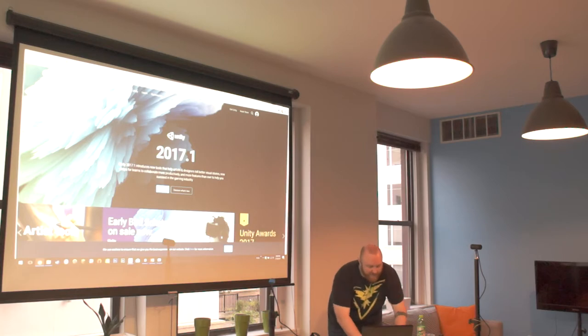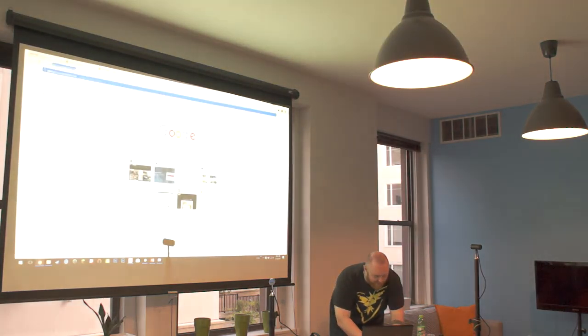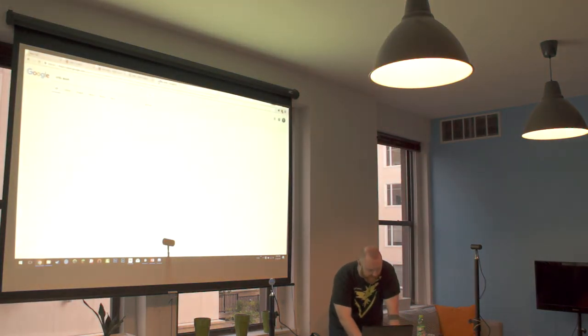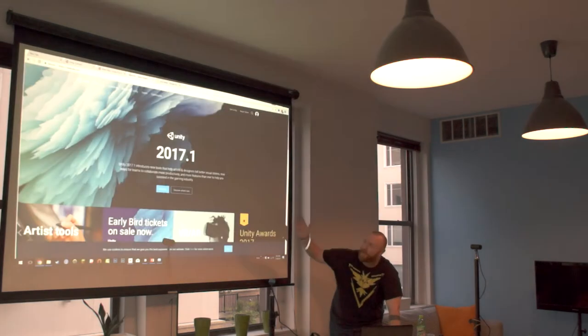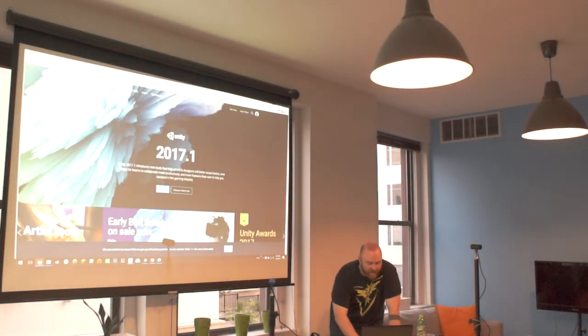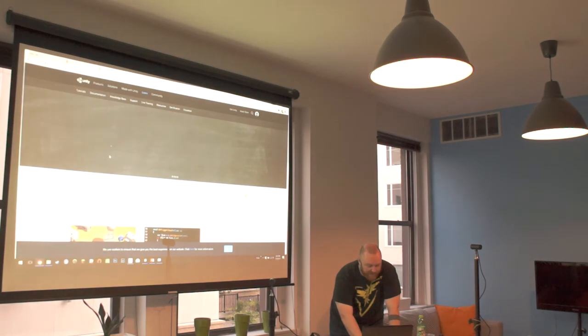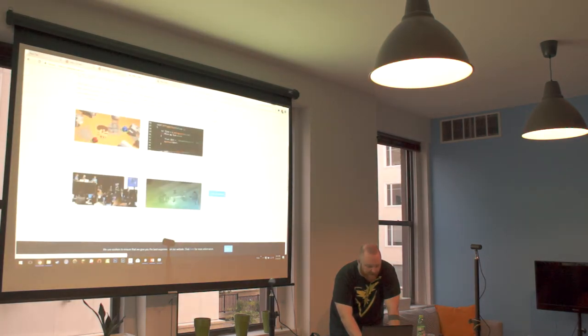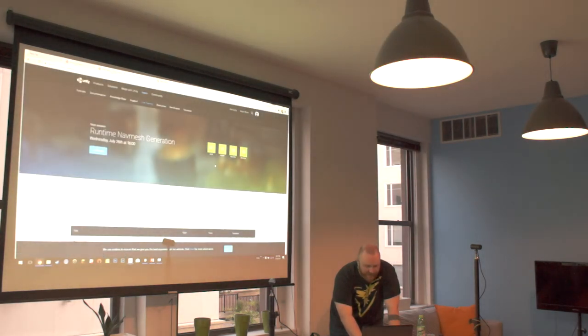Well, in the asset store, I don't remember the URL, I just searched for it. This is the Unity website, unity3d.com, and there's a learn button right at the top here. You can look at all these different projects. Here's our live training schedule. You can see runtime nav mesh generation is in 7 days, 19 hours, and 18 minutes.